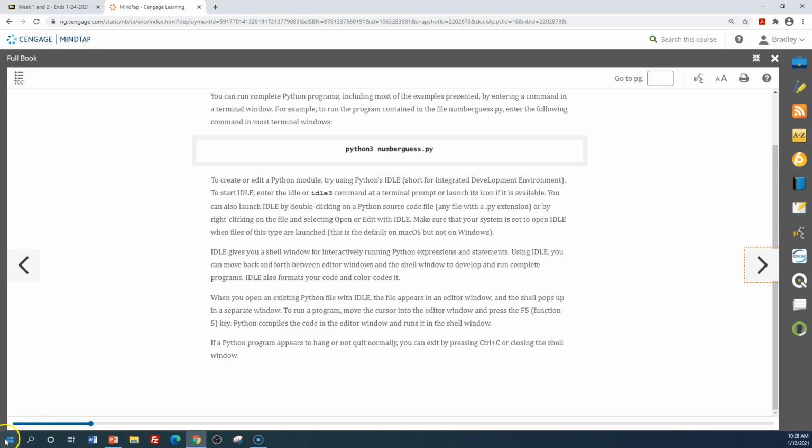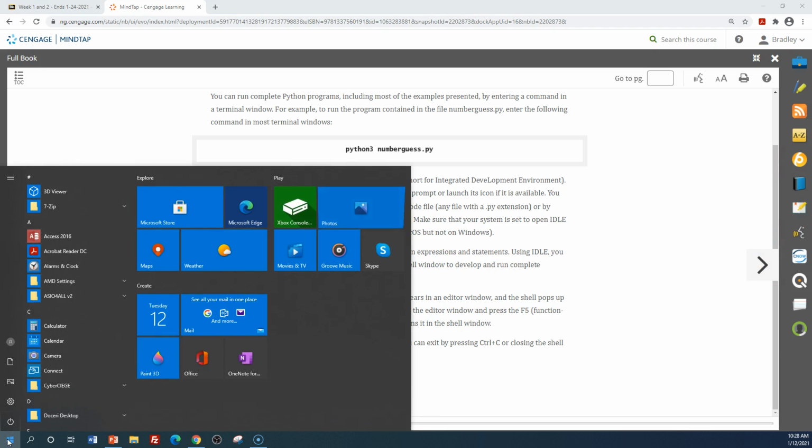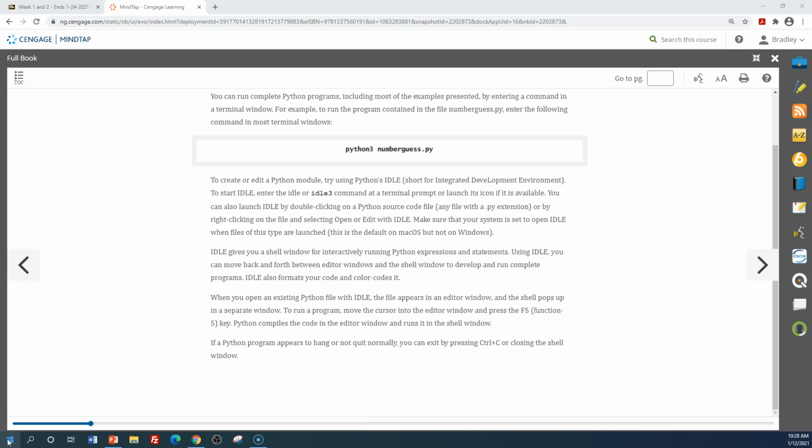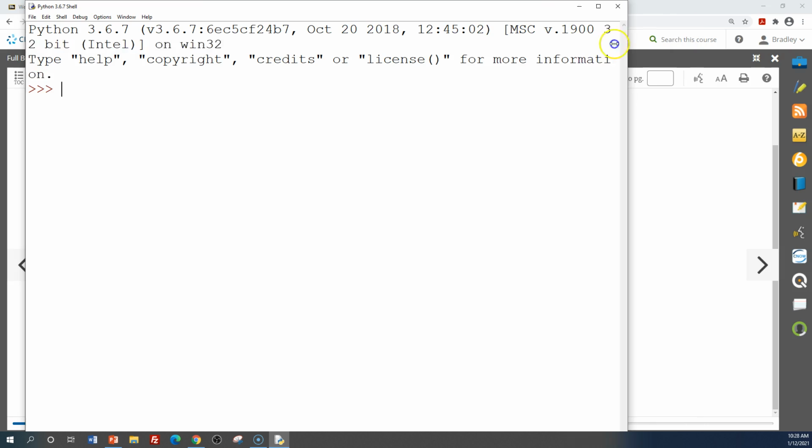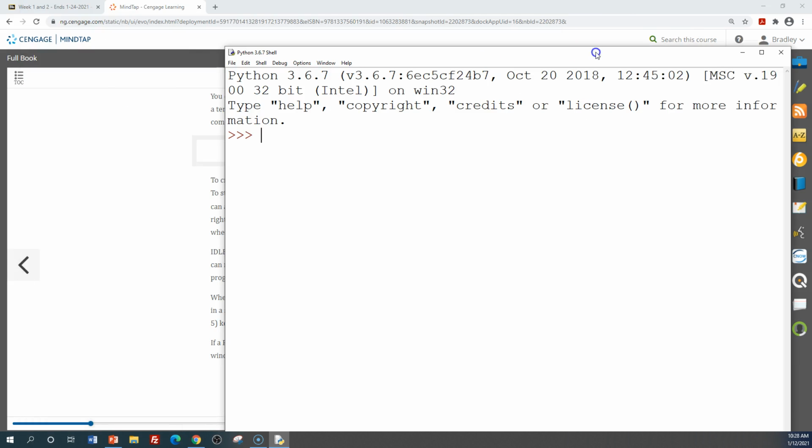So we're going to have you install that in the next couple of weeks. If I run, they talk about Python IDLE. There it goes. This is Python's IDLE. So this is what you're running on that right-hand side of the Cengage environment. This one is running locally instead of being inside Cengage, and it does the same thing.